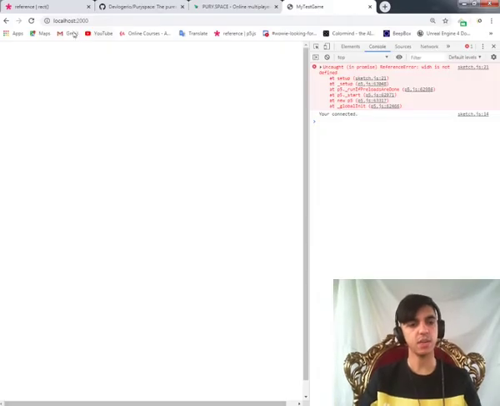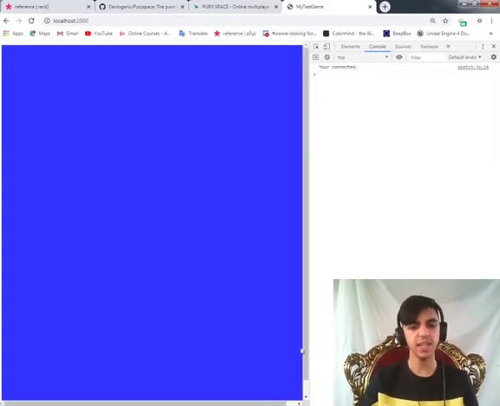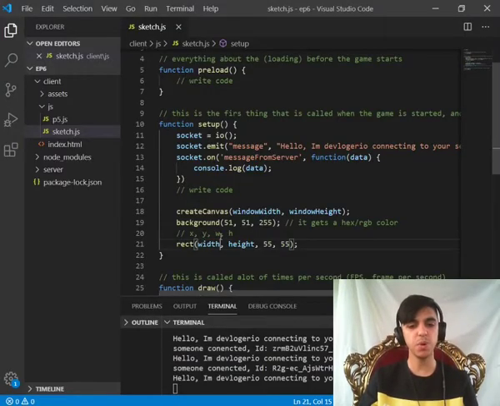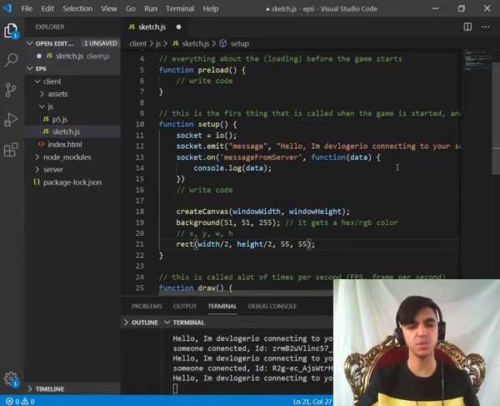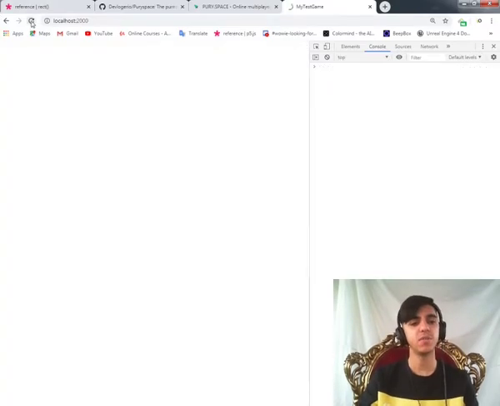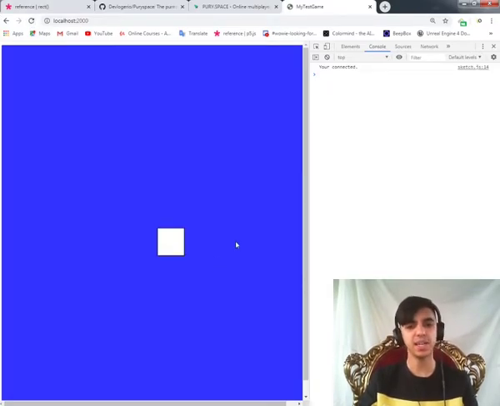Width, just like that. I go back, refresh. So I will not see my rectangle because it's on the bottom right of the screen. What I basically want is for it to be in the middle of the screen. So it should be width divided by 2, height divided by 2. Save, refresh. There we have our rectangle.